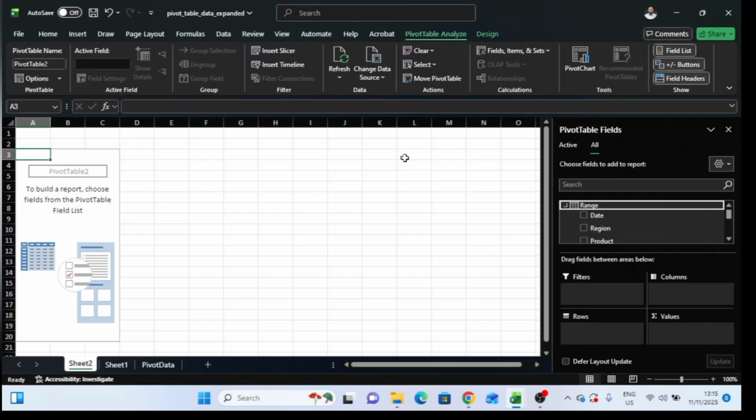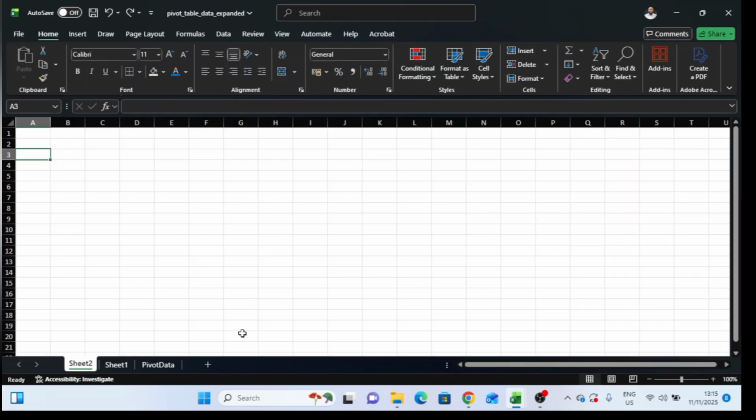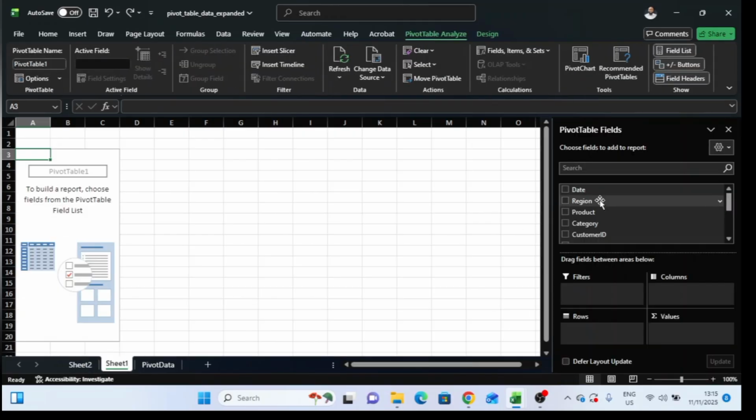Let me go back. Sorry about that. So this gives you an overview of what you want to do. So it puts all your data into the headers.